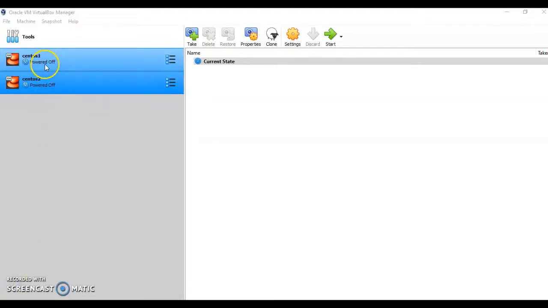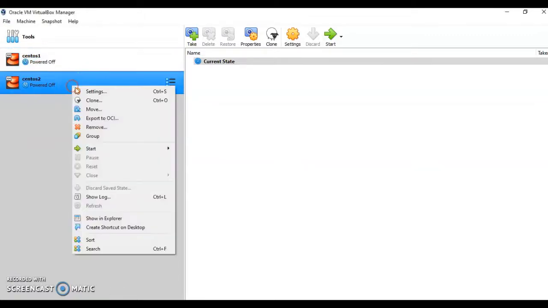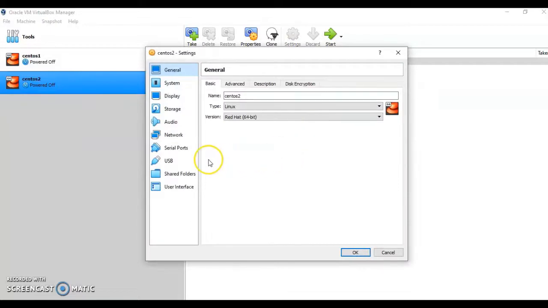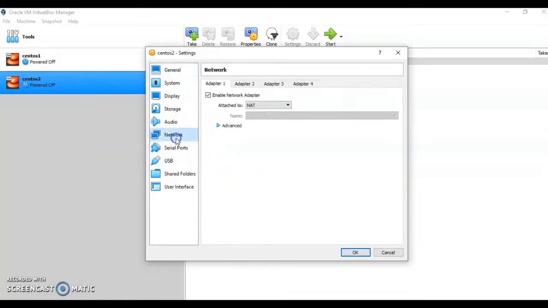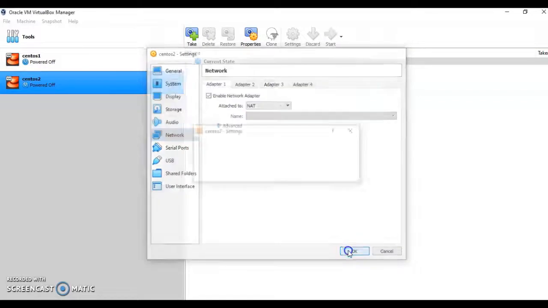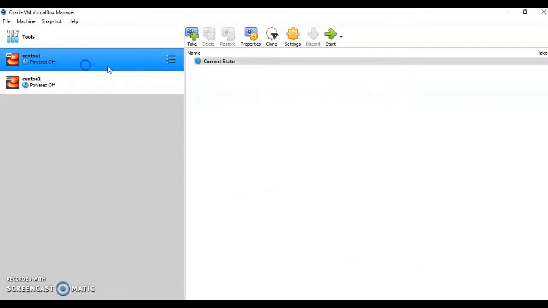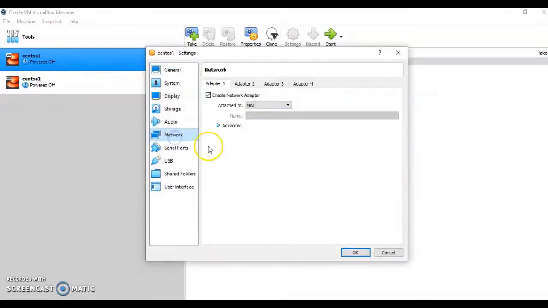So here, to bring these two machines into the same network range, let us check the individual machine's configuration for the network. Open the settings and go to the network tab. By default it is configured to NAT, and to communicate these two machines in the same network range, we have to change this to the NAT network. Let us check the other machine's configuration also. Go to the network tab. Here also you can find it is selected as NAT by default.